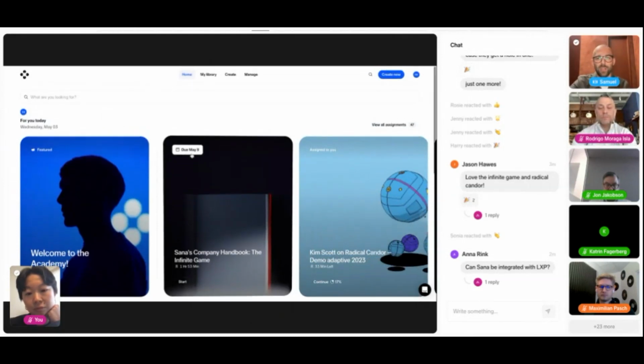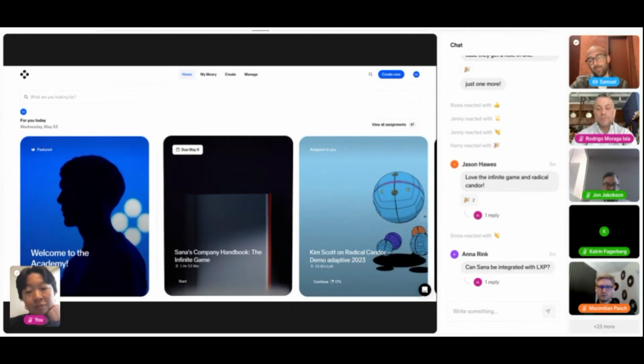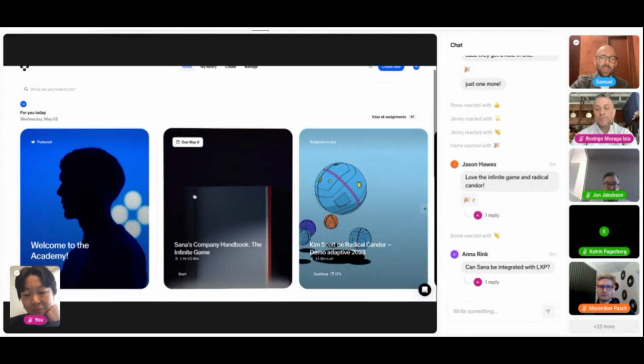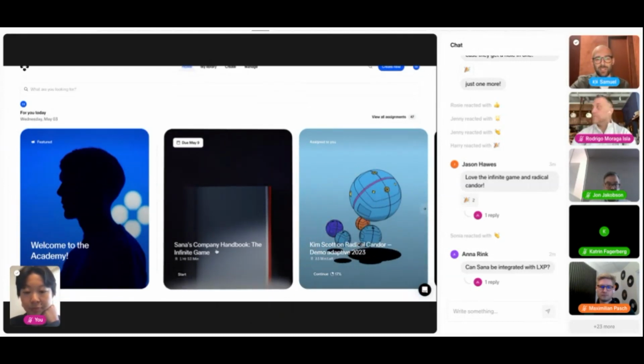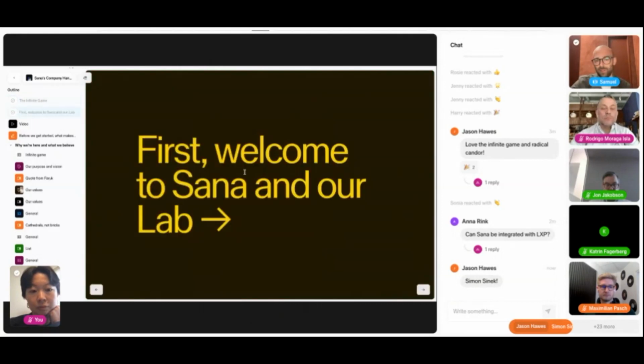I thought I would go in quickly here to how it looks to consume one of the courses in Sana, and then we'll jump over to the creation part of Sana. So here, I'll take this one, Sana's company handbook. Whenever someone starts at Sana, one of the first things they're tasked to do is to go through our company handbook. And this is a course on where Sana comes from, our mission, how we work, etc. And we call it the Infinite Game. So when people go in here, they have the overview of the content on the left-hand side and then the content here. And it's very easy for people to just proceed and consume the content.